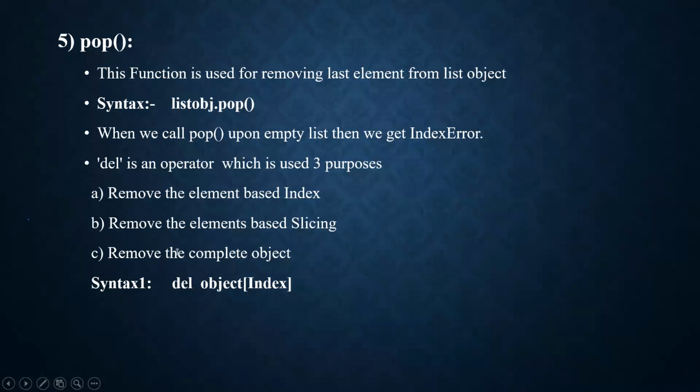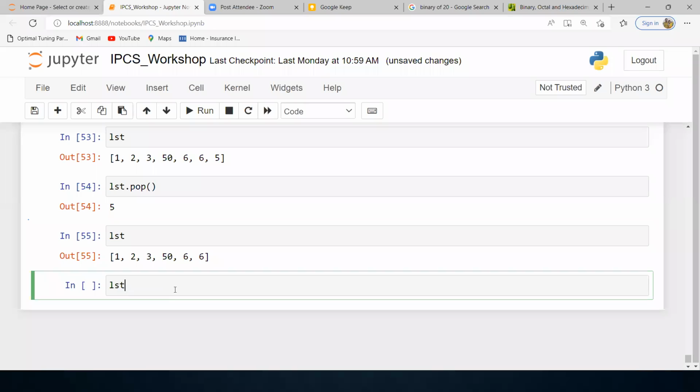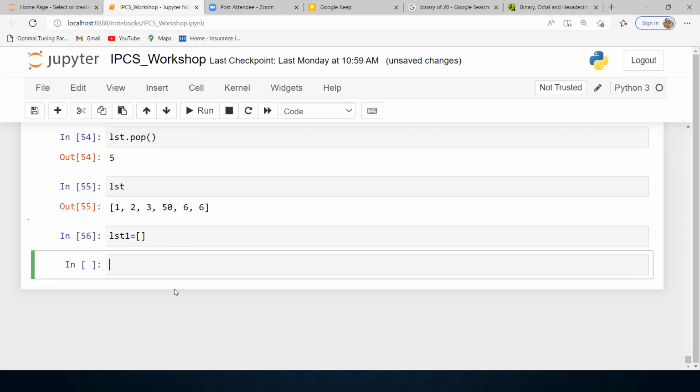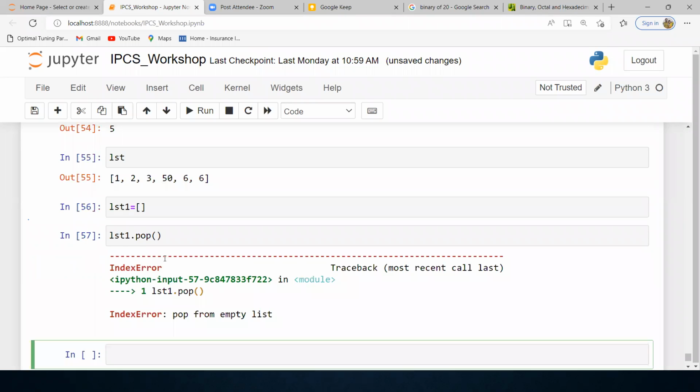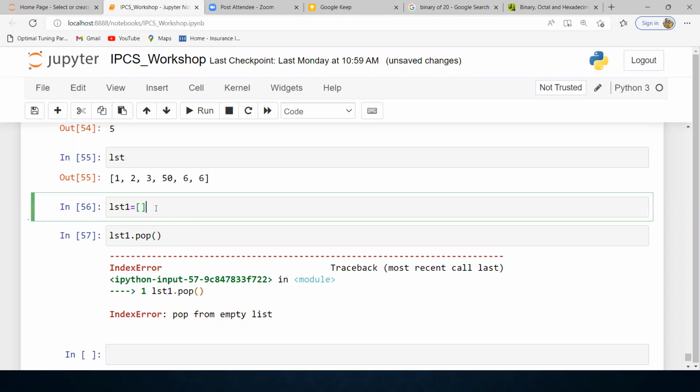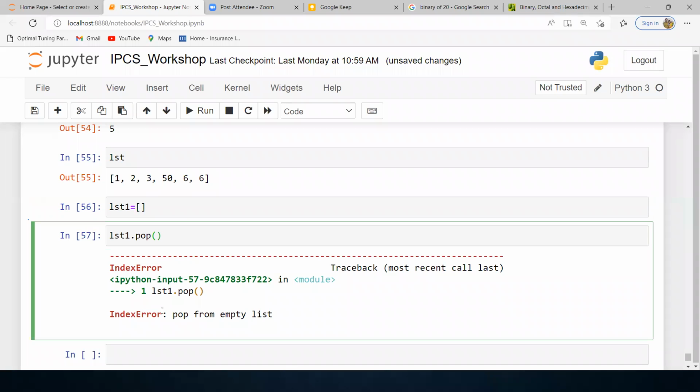Okay. One more thing here is, if I have something called lst1 is equals to some empty list here. This is my empty list. We don't have any element here, right? So if I go for lst1 dot pop of, it will give the error, index error, because we don't have anything to delete, right? So that it will give us index error, right?